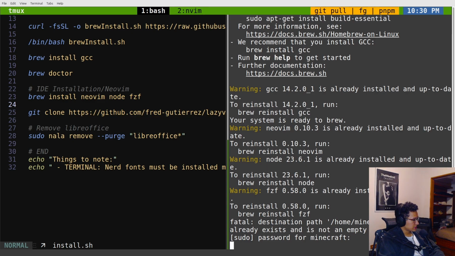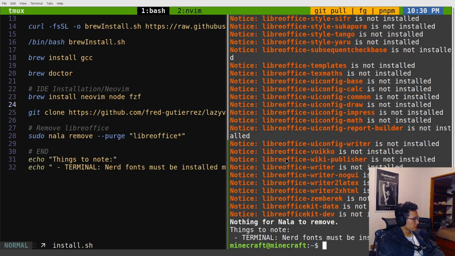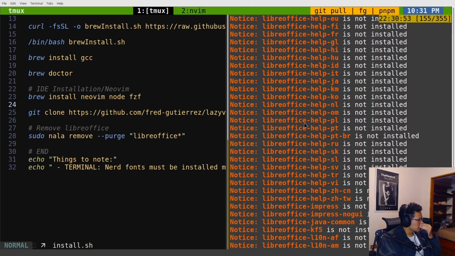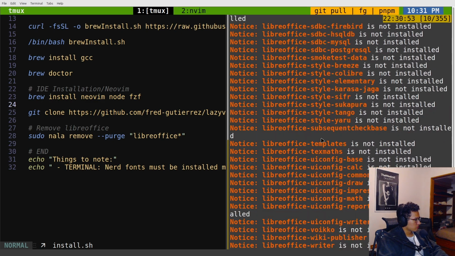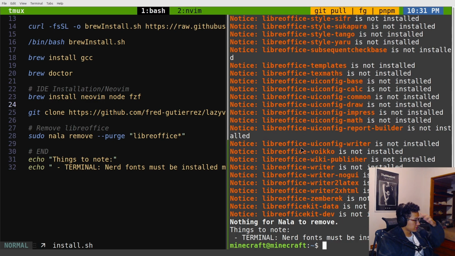So let's run it, and that should remove everything LibreOffice related. As you can see, since it was already removed from before, it basically looks through every package called LibreOffice and everything related to that, and then it just makes sure that it wasn't installed, or if it was, then it would remove it. And as you can see, we have the note from here that we put, and nice, now we have just created our own bash script. So it is as easy as that.